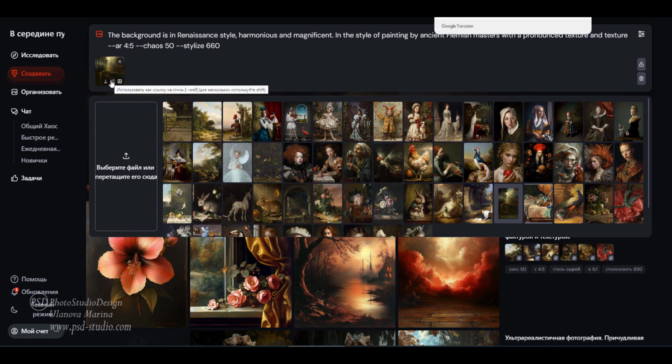Three pentagrams appear on the references moved to this window, which indicate what you want to use from this reference: the image itself, or the elements, or the style of this reference.